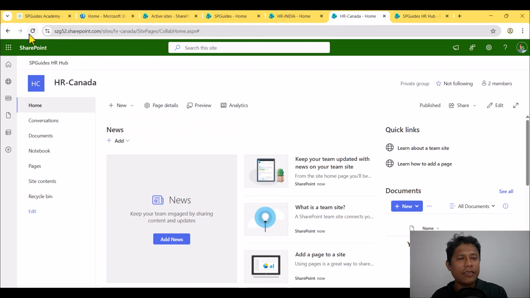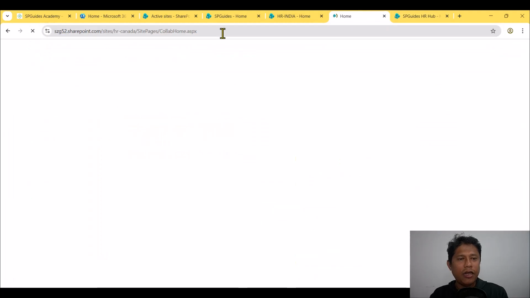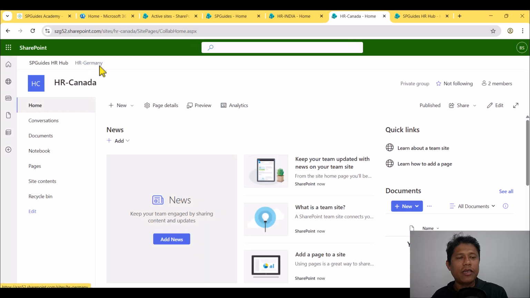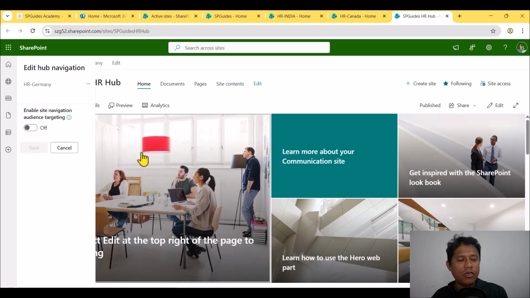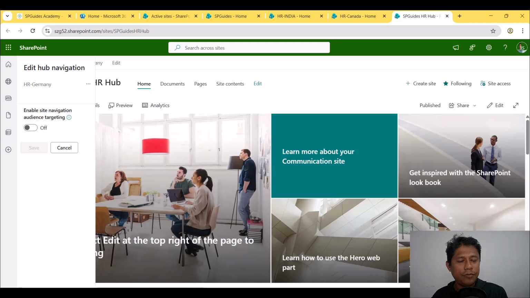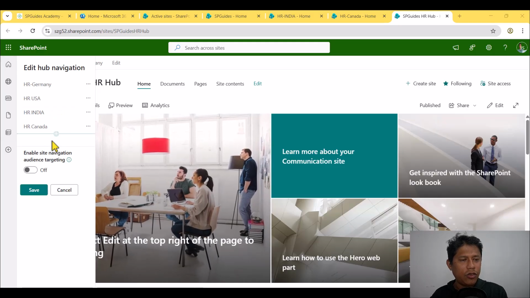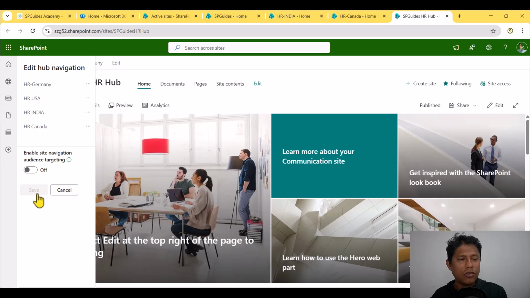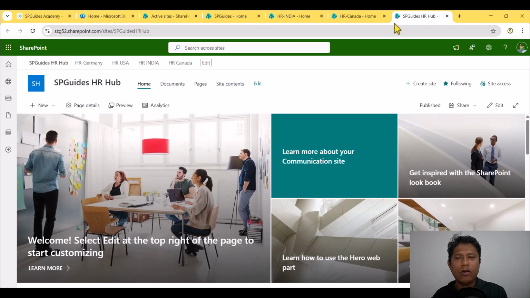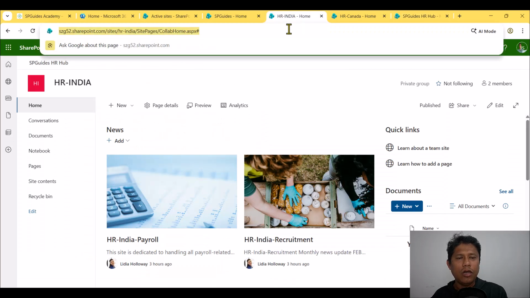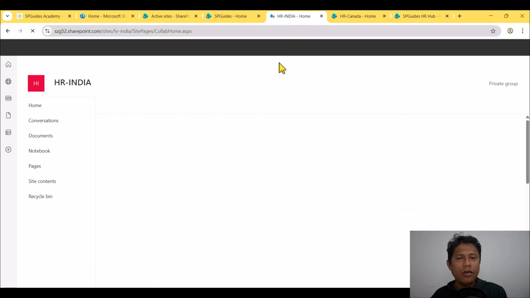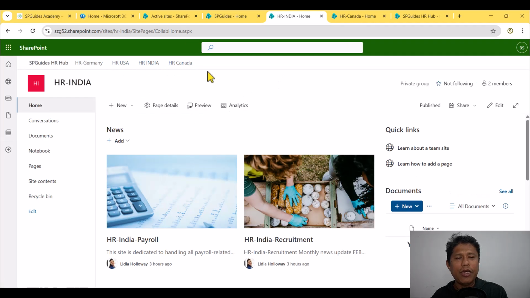But if I go to the Canada site also, and I click on this, the navigation will be reflected, right? So you can see here HR Germany is there. In the same way we can add other links. So I'll just pause the video and add other links here. You can see here I have added everything. I'll click on save. The moment you click on save, all the links are there now, right? So any site you go to, even if I go to HR India, all these links are there. You can navigate and go to that particular site.